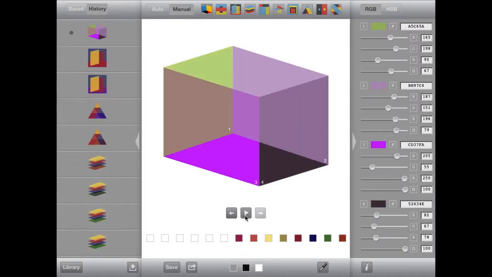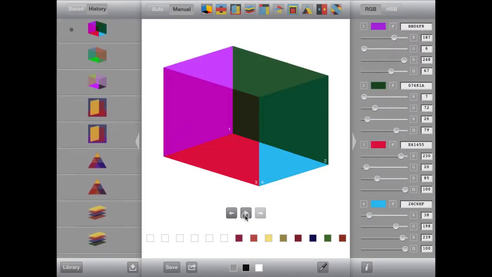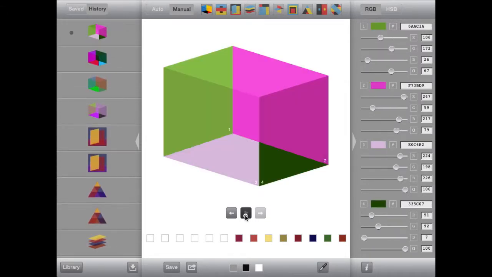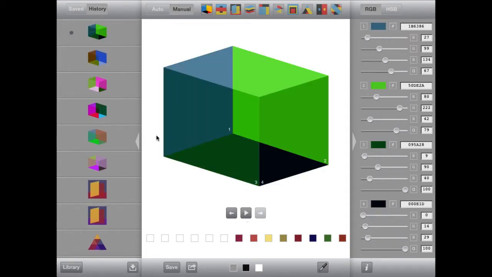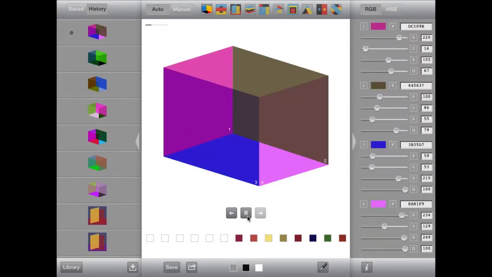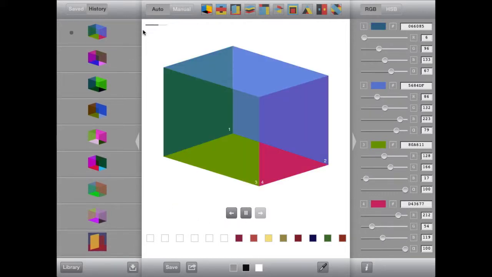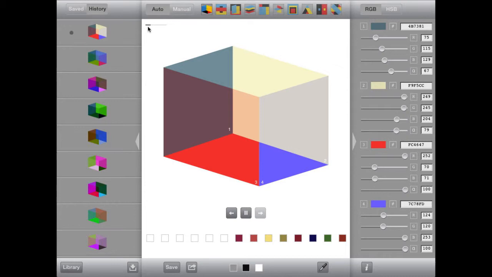The Play button applies new colors randomly to the current design and alpha settings. By default, this will happen once each time you tap Play. You can change this by tapping Auto here. Now when you tap Play, the app will continuously choose new colors. This progress bar shows you when the colors will change, which happens every 3 seconds.